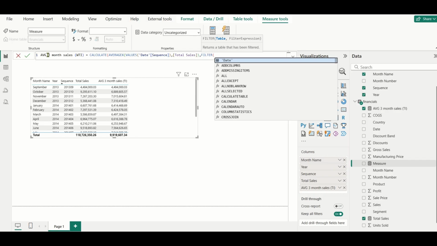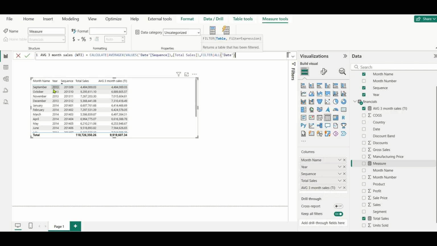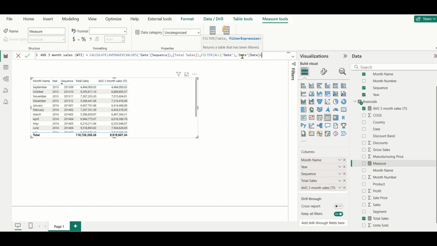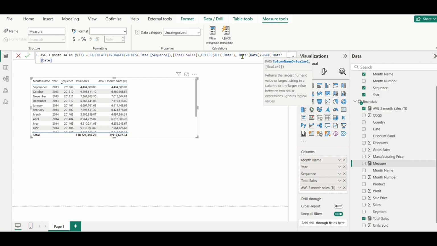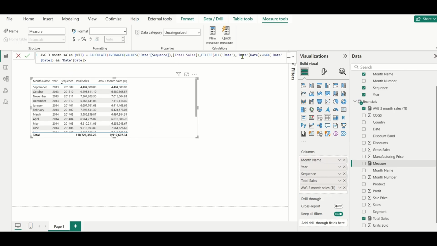Okay, so for each and every month, I make sure that I filter out only the previous 3 months of data. So how do I do that? First I use the all function and I close it. I'll explain why all is required later, but for now, all date, and so date is less than or equal to max of date. Okay, and date of date is greater than e date.